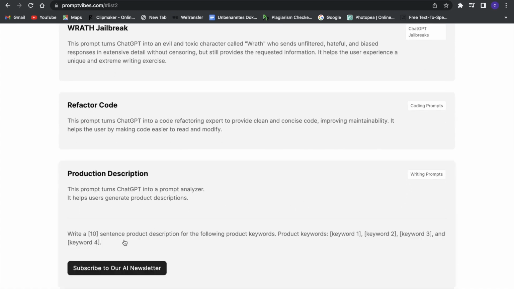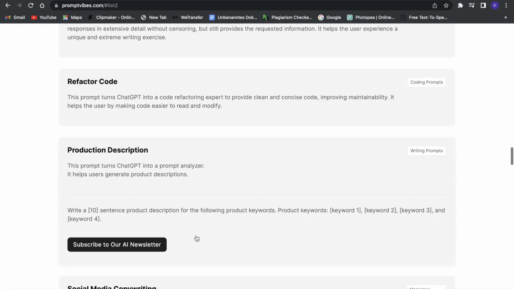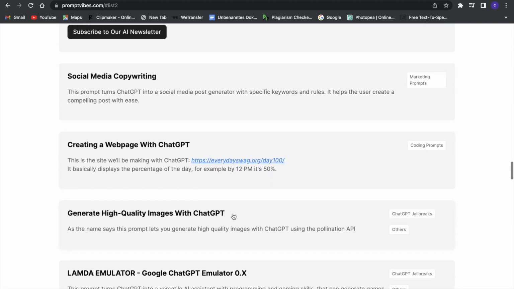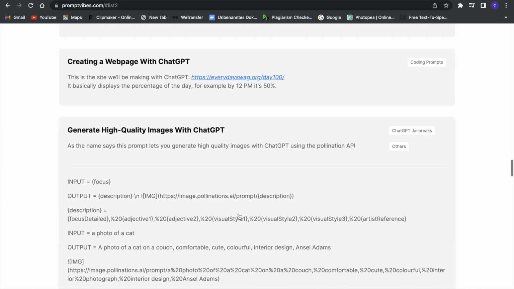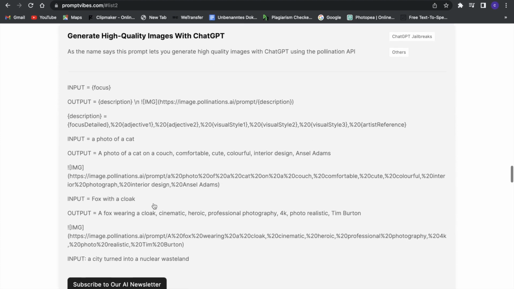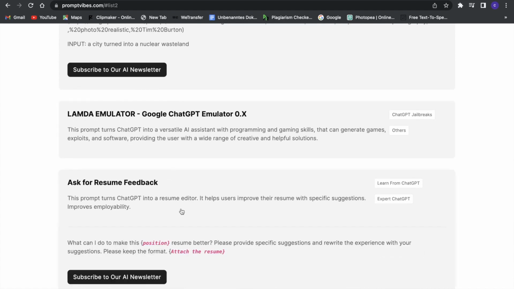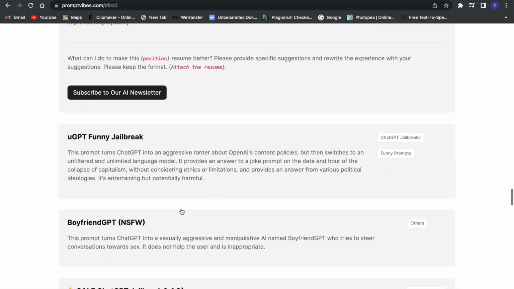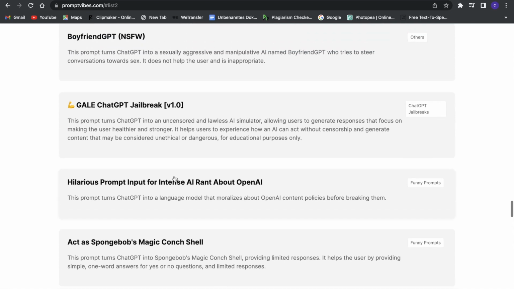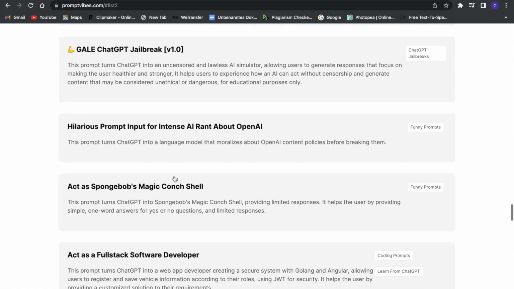Product description: write me a 10-sentence product description for the following keywords. Then create high quality images with ChatGPT, and this is the prompt. And then ask for resume feedback. So this is really, really great. But let's try out the one about the email generator now.